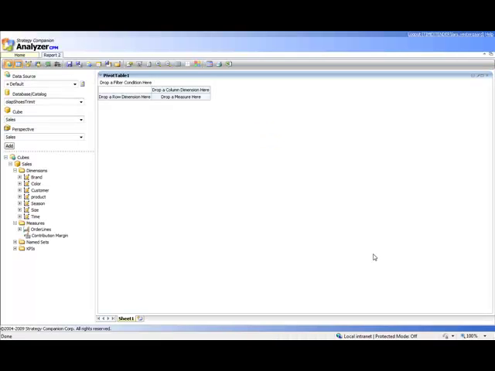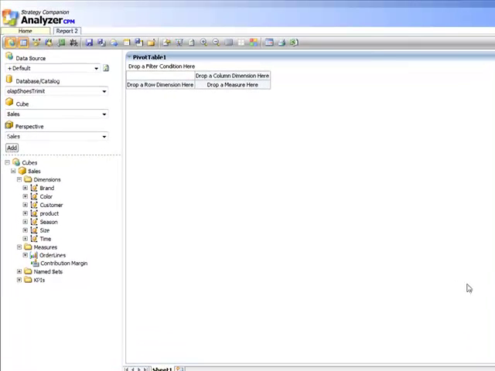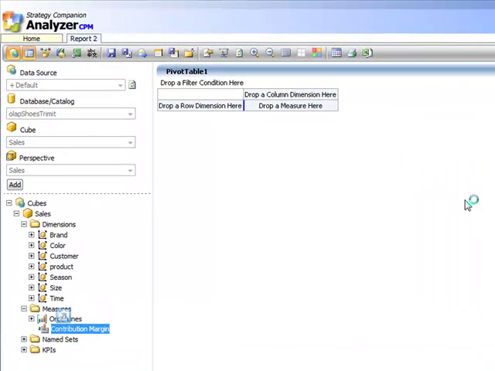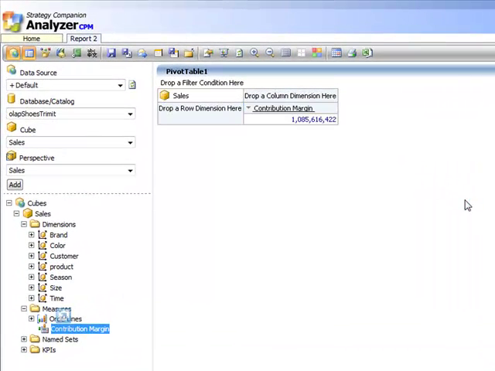In this sales report, we want to analyze our contribution margins. We therefore choose contribution margin from the measures here on the left and simply drag it into the workspace here and drop the measure there. We can now see the actual value of contribution margin. So what do we want to analyze this contribution margin compared to? Well, for example, we want to look at our different brands, our different colors, customers, products, seasons, etc.